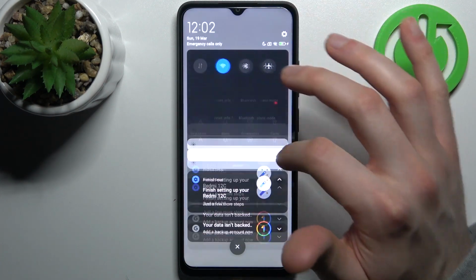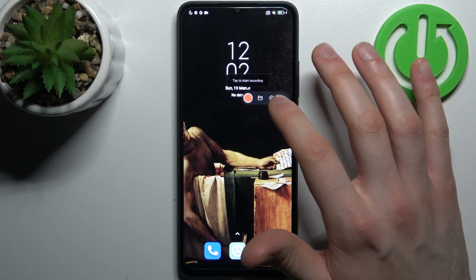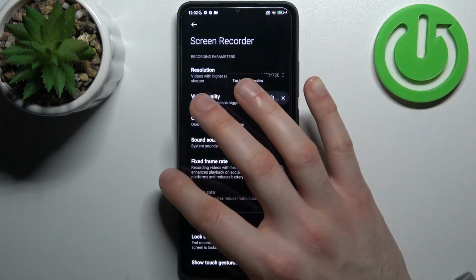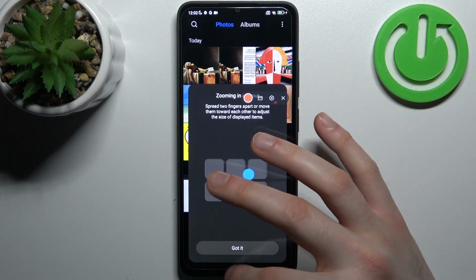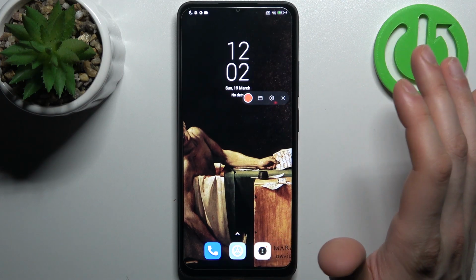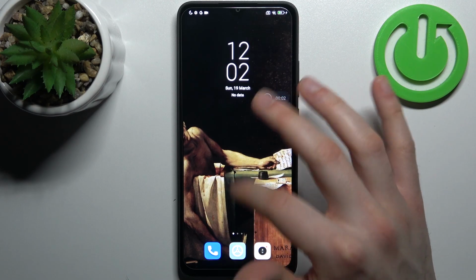So in order to start recording, just tap on this button once, then this small menu appears. From here you can also access settings. You can access a gallery from here too. So to start recording, just tap on this red button once and recording starts immediately.